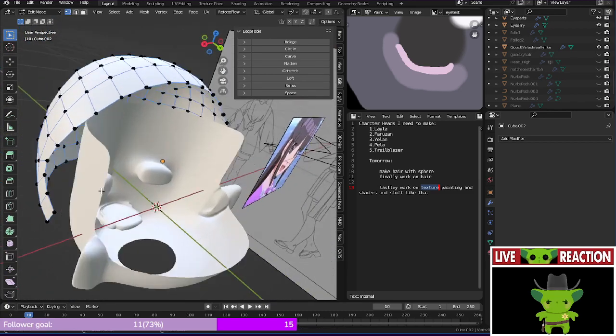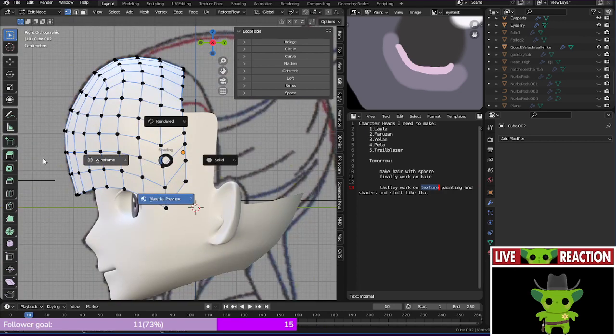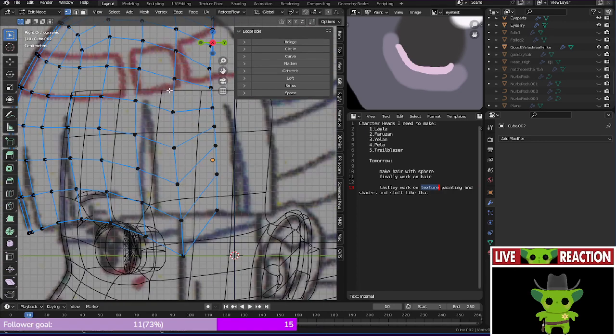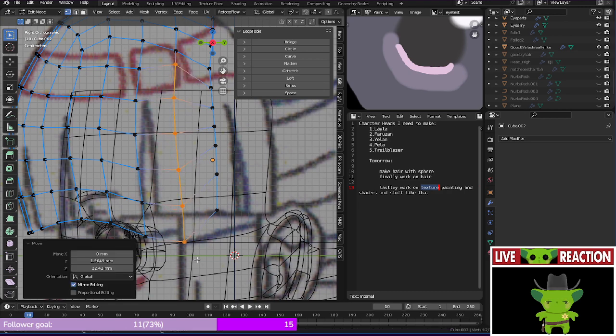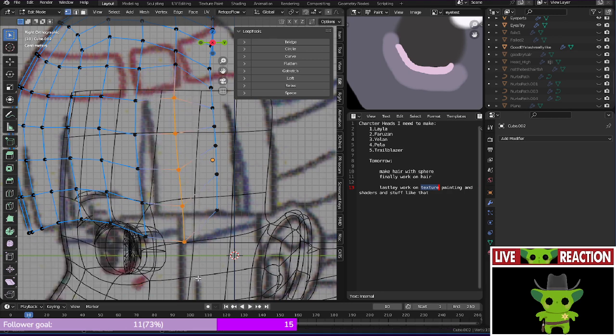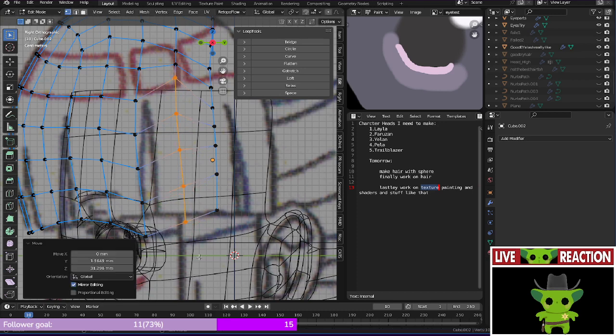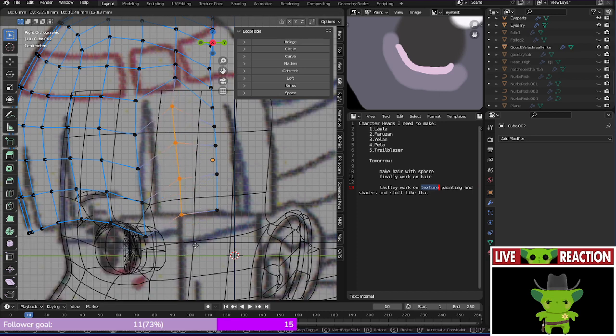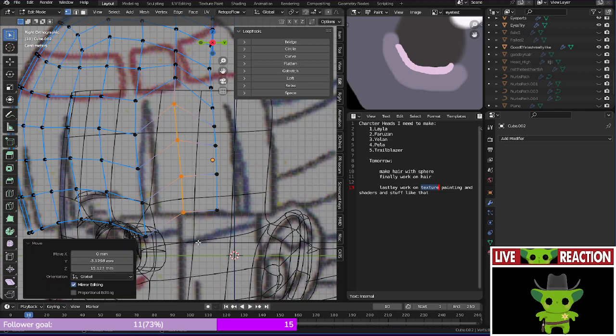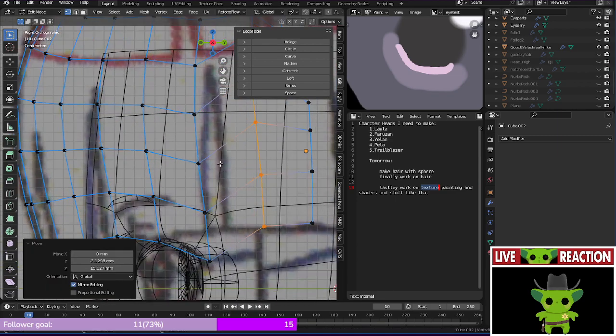I could edit this side view later. I'm just trying to get this right. But yeah, I always wanted to do something artistic.